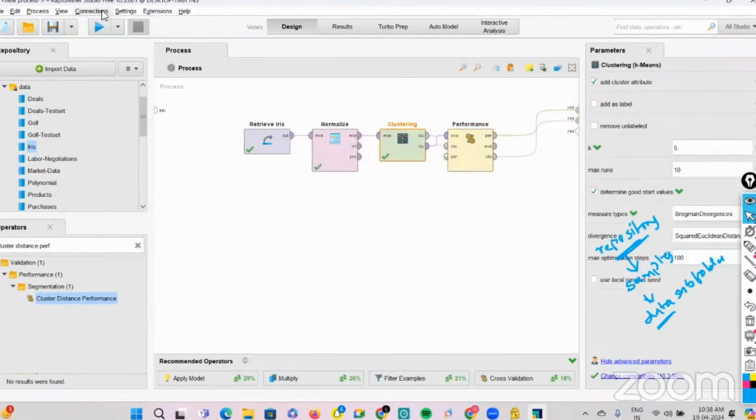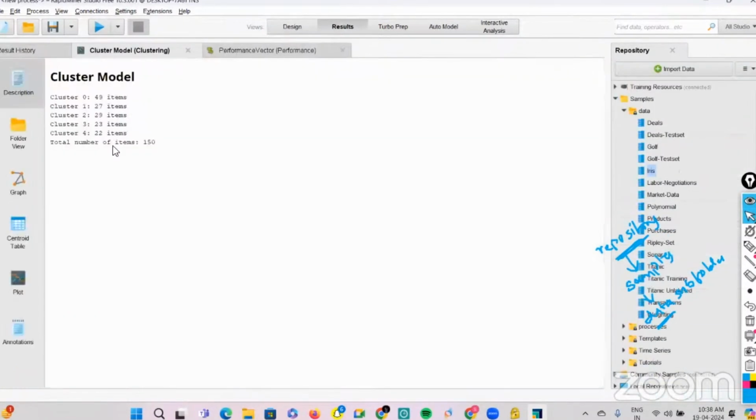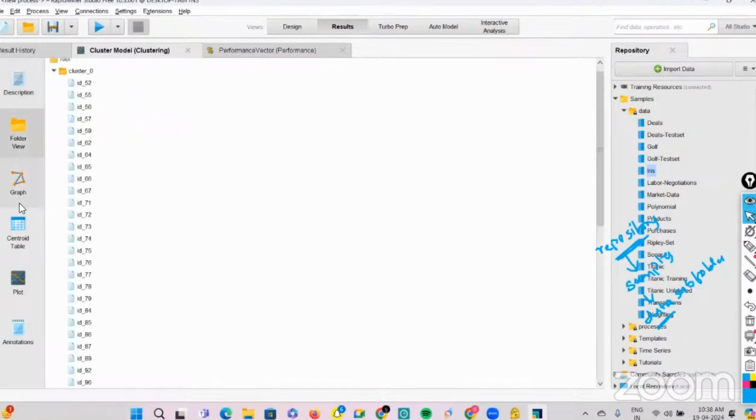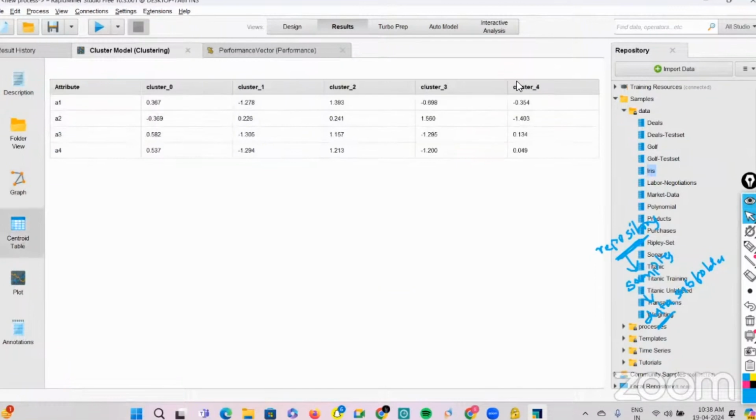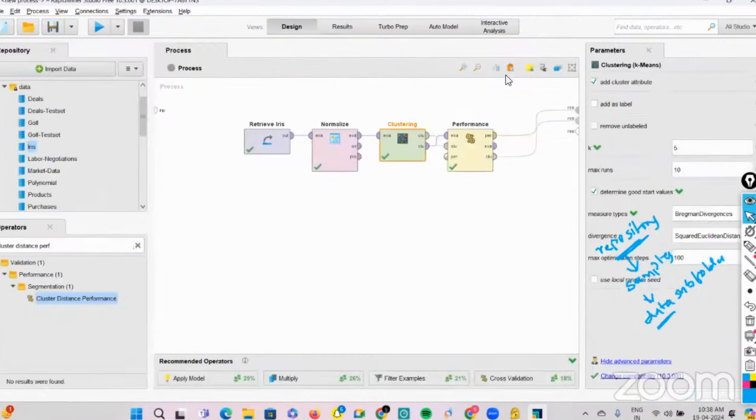So here, if you check it out, the total number of items, 150, are divided into 5 clusters, 0 to 4. If you want to check out how it is looking like or which records are coming in which cluster, you can check out the folder view. And in the graphical manner, you can check out the graph or the centroid table. What are the different centroids that you are getting? As I told, the centroids are chosen randomly here. I have taken K as 5. That is why it is creating 5 clusters. This is how you will perform k-means clustering in RapidMiner Studio using the k-means operator.